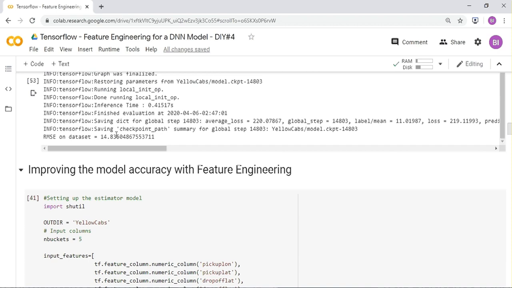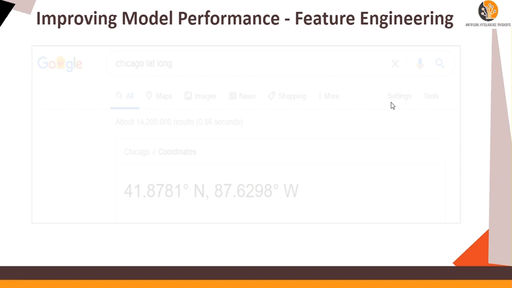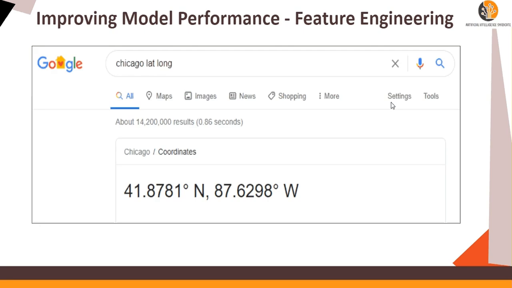Okay, so this data set is of Chicago. So I went on Google and searched for Chicago latitude longitude, and you see that it says 41.8781 degrees north and 87.6298 degrees west. Don't get confused here. I just want to show you that the lat long of Chicago is 41 degrees, and that was what my pickup latitude and drop off latitude, pickup longitude and drop off longitude showed. It doesn't mean anything more than that. I'm not going to teach you geography here.